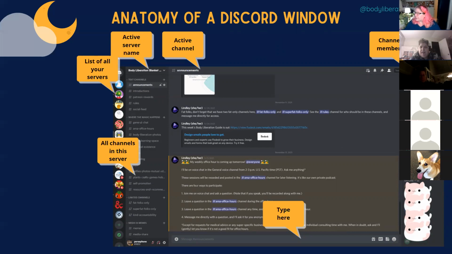Once you have picked a server on the left-hand side, once you have clicked on that icon, all the channels in that server will appear where it says active server name and then all channels in the server. That left-hand bar with all the hashtags, those are your channels. Now, this is the one view that you're going to get of the actual body liberation blanket fort. These are the channels in there.